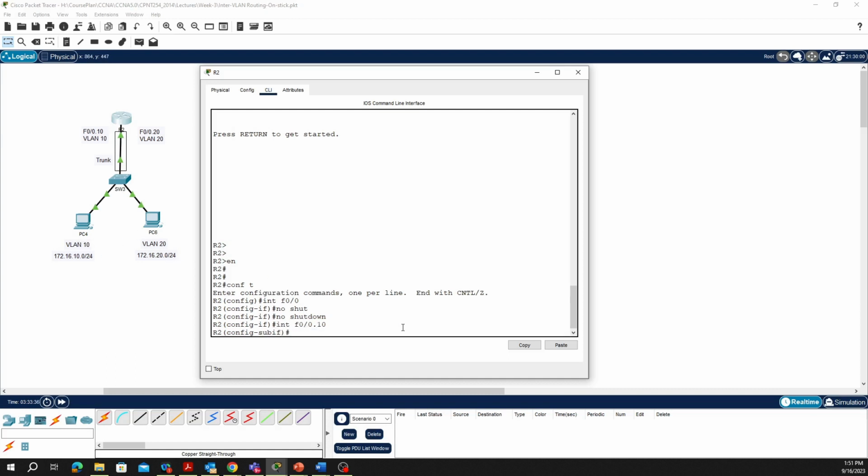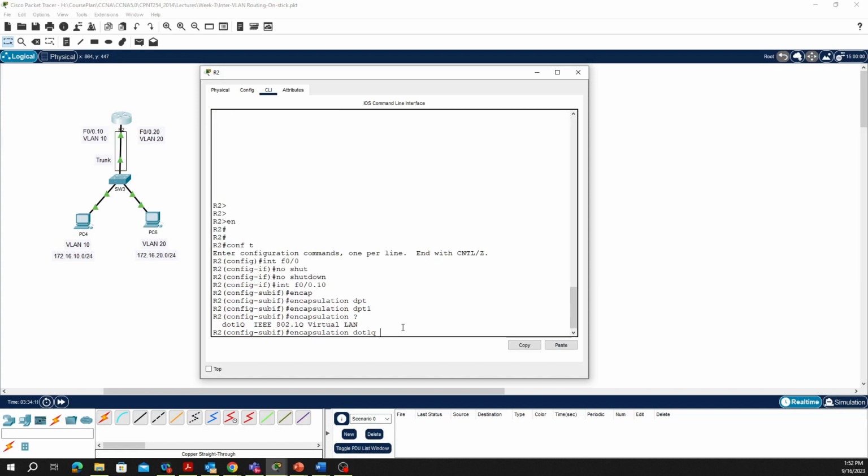Okay, and now we need to define the 802.1q tag number. We're going to tag any traffic on this interface with the VLAN ID 10. So encapsulation dot1q, give the VLAN ID 10. Okay, and the same for VLAN 20, interface .20, encapsulation dot1q 20.